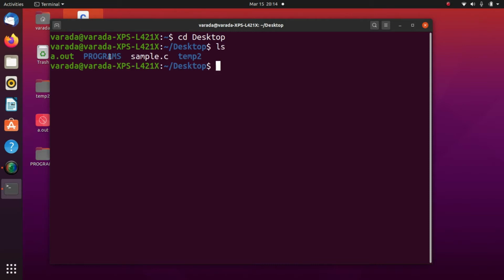In this desktop, there is a folder with programs. If you observe that, this is the programs folder. I want to save all my programs in that programs folder. So I can change directory to desktop to programs. Okay, so in this I want to create my C program.